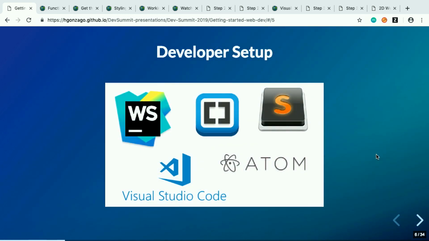All right, developer setup. So one of the cool things about working with JavaScript is that it's a little loosey-goosey. If you're coming from a different programming language, if you've ever developed for iOS, you know you're kind of limited to Xcode. If you're doing Android, you're kind of limited to that IDE. With JavaScript, you have a lot of options, and there's no real answer about which IDE is best.